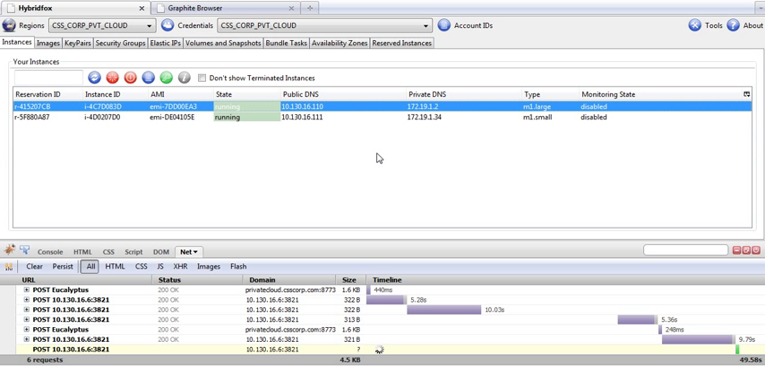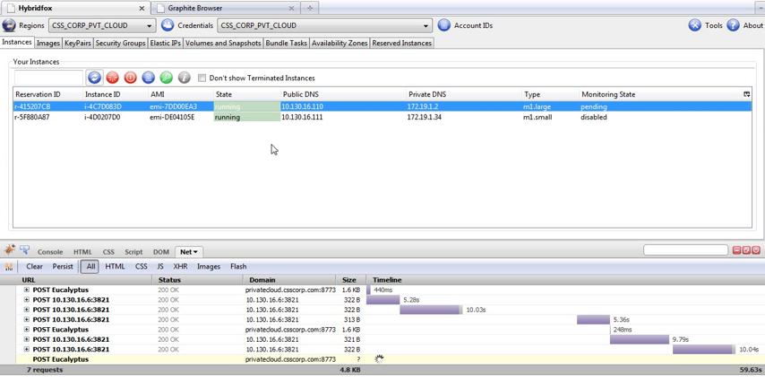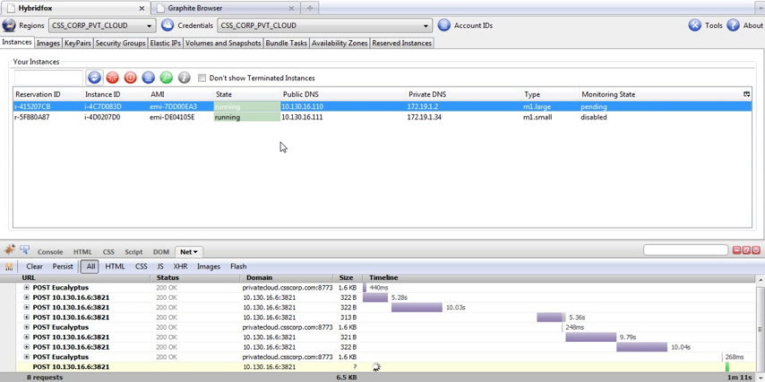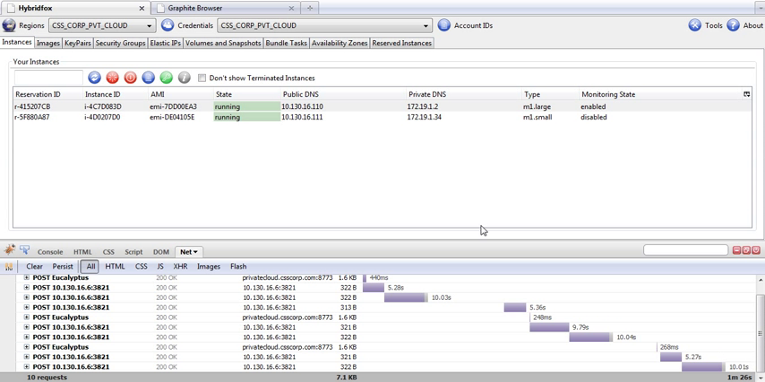You should now, in a moment, see that the state of the instance has moved from disabled to pending, and if you refresh it, you will see that the pending state has gone to enabled, which means the monitoring has been enabled for that particular instance. You can notice that the instance is now enabled for monitoring.